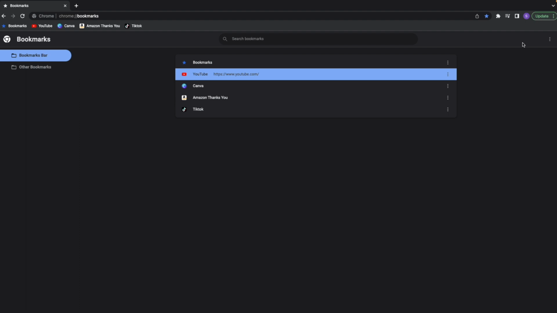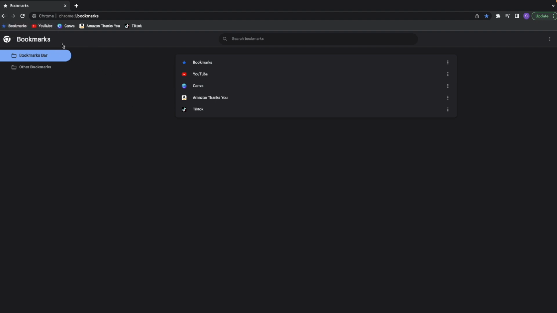Okay, the only reason why I like to use the side panel is because if you get into the bookmarks using this one right up here, then it's not super intuitive how to get back out of it and get back to the website. You would have to go ahead and hit back.